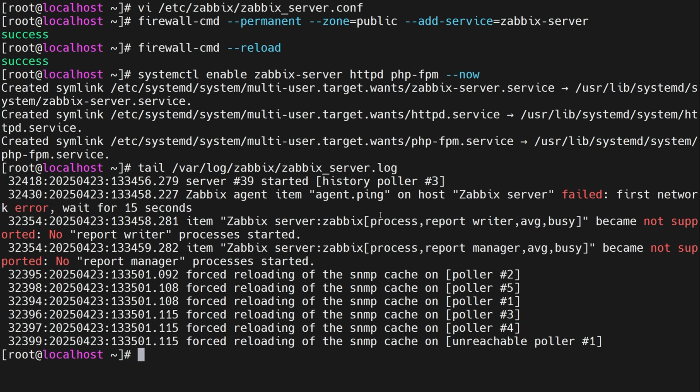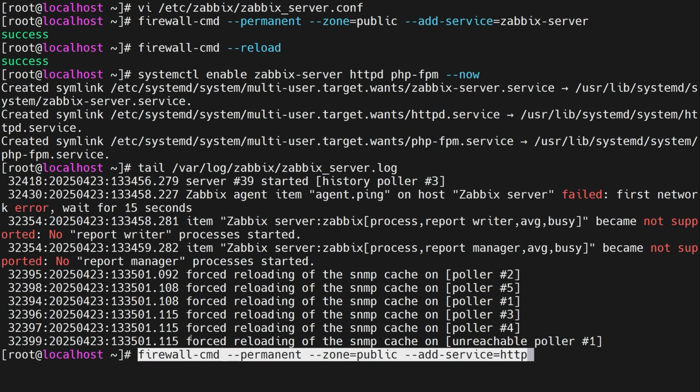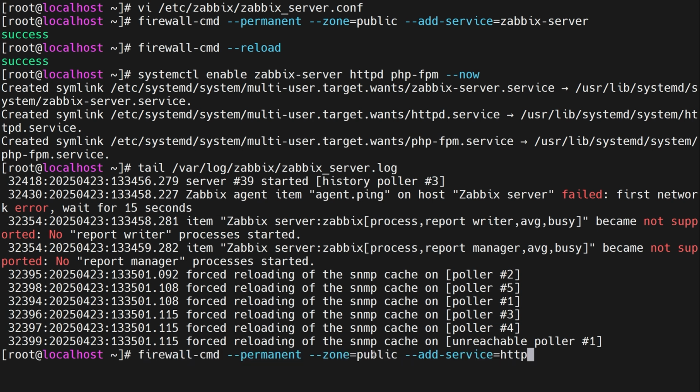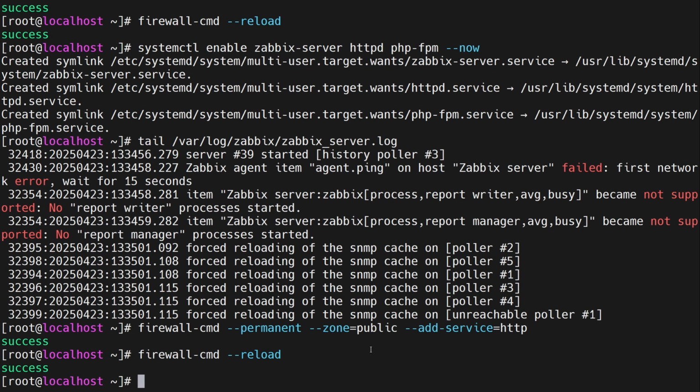Next up, we need to access our Zabbix environment via the web GUI. But once again, to do that, I need to add another firewall rule. I need to permit incoming HTTP connections. So let's add a firewall rule for that over here, add service http. And once again, let's reload our firewall. Next up, let's move to our frontend and let's go through the initial frontend configuration.